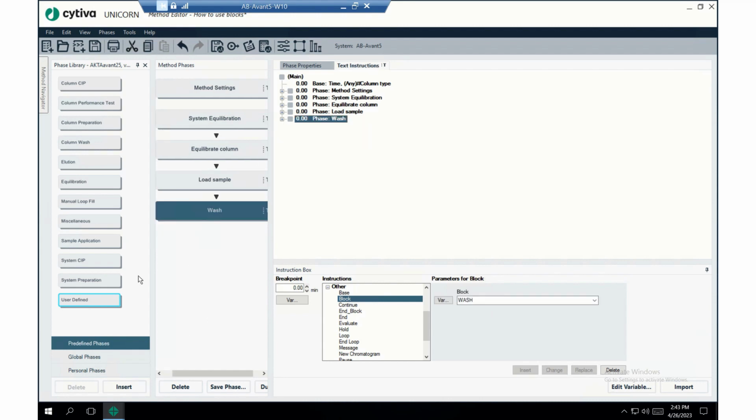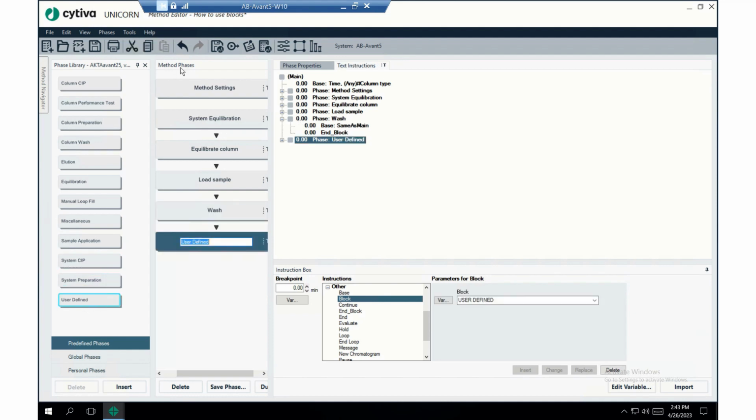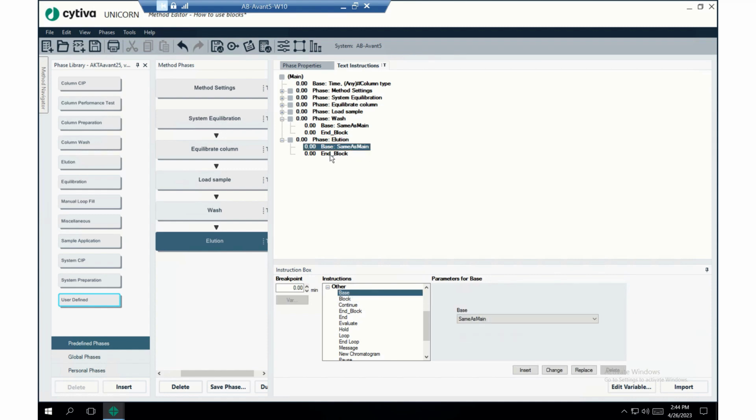To put in your own phase, all you do is select the phase you want, click it, drag it and drop it in the method phase area, and then it allows us to change the name. The last phase we had was wash, so we'll just call this one elution. Easy enough. And now we have an empty phase. It's got its name, the base, and the end, which is the breakpoint, the end block. Now you can see why I say phases are just like another kind of block.